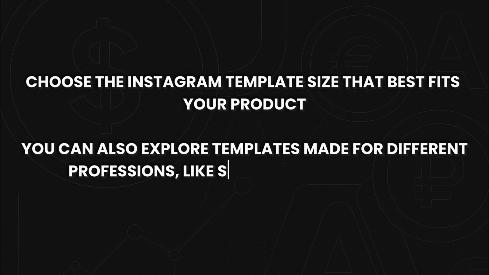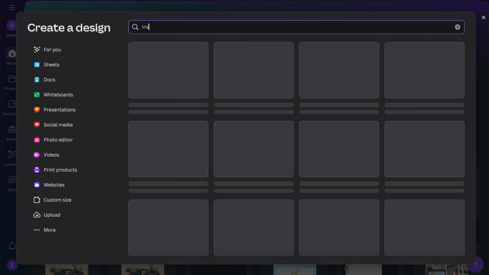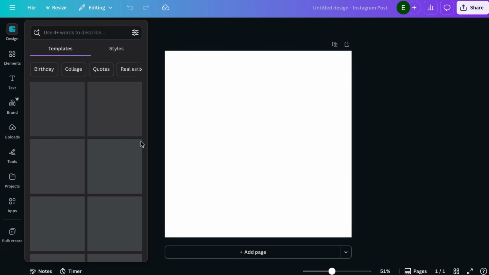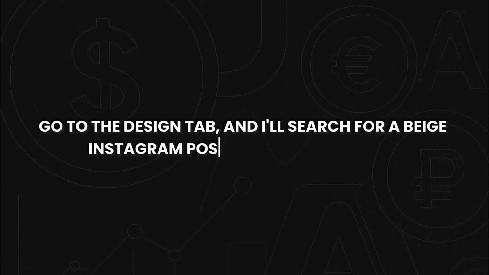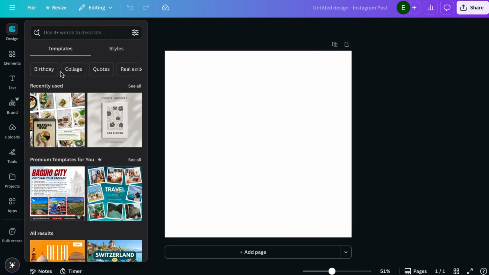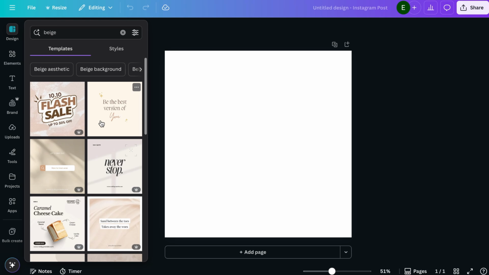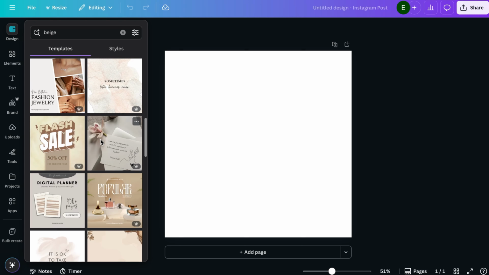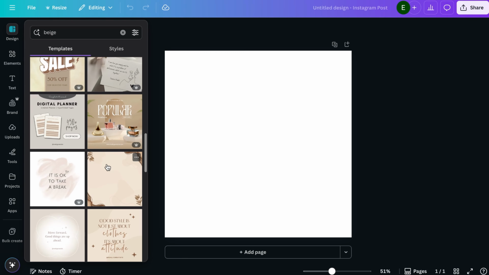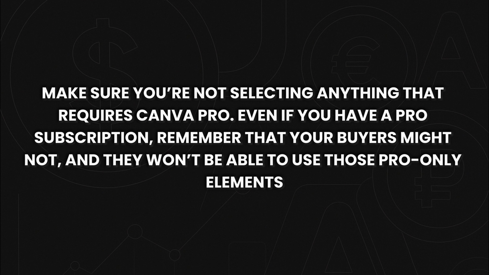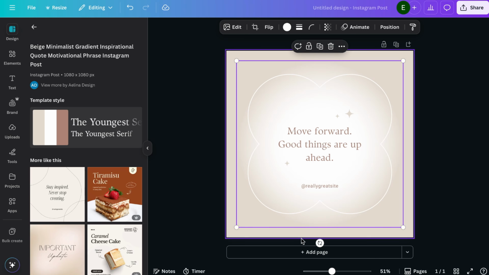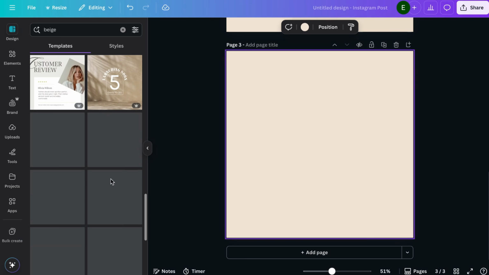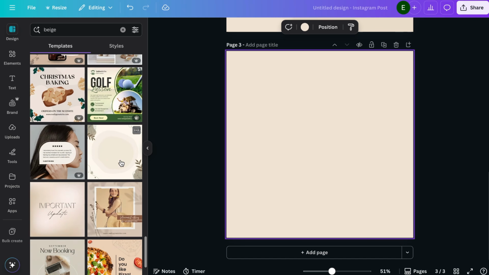Open up Canva, click on create, and then search Instagram. As you do that, you're gonna have a few options, but click on Instagram post square. Then go to the design tab and search for a beige Instagram post. So just search beige and look for some of these templates. But if you don't have a Canva Pro, then choose the ones which are not for the Pro version and that you can use for free. So actually, I'm gonna be going with this one, and I'm going to add a few more pages and select some other templates as well.